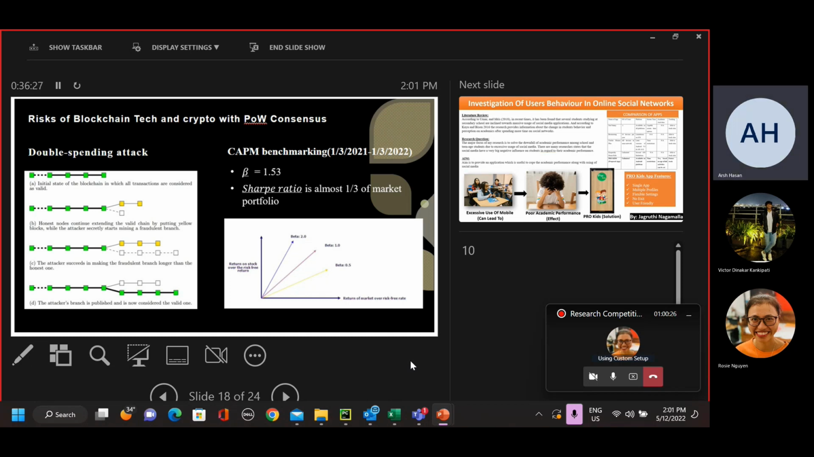From the research I've done so far, I found out that if the computing power of the attackers increases linearly, the success rate of the double spending attack will increase exponentially. When the computing power of the attackers is over 51%, the successful chance of the double spending attack will be 100%. So the attack's success is just a matter of time.